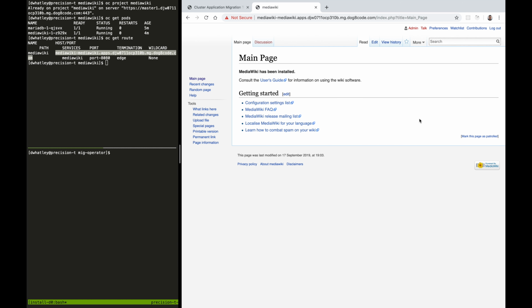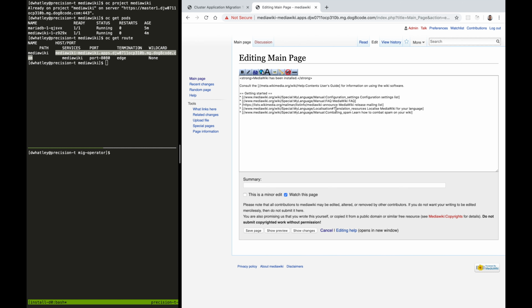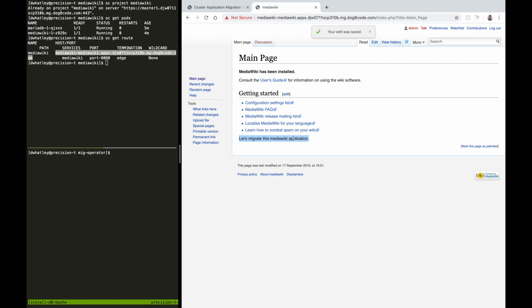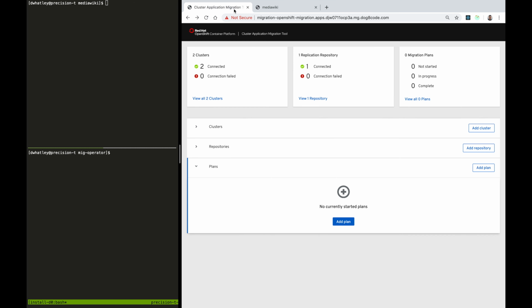We can see that the app is running, and in this case, it's backed by a static NFS persistent volume. We'll make a small edit to the main page here so that we'll be able to see evidence of a successful migration when this lands on the destination. The migration tools can migrate not only stateless apps but also stateful apps like this one from cluster to cluster.